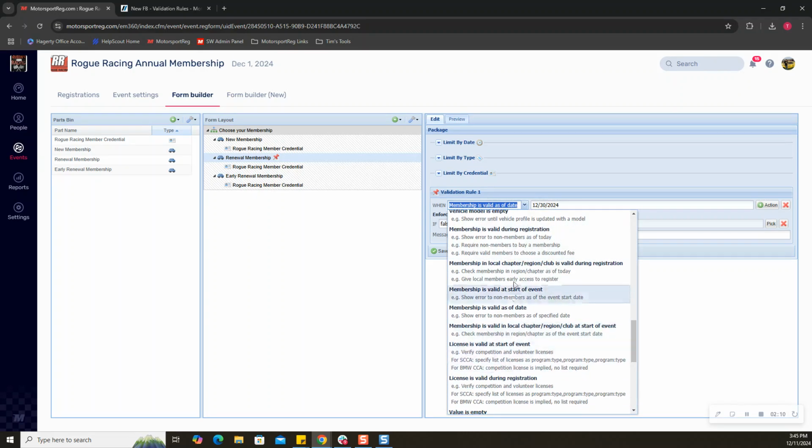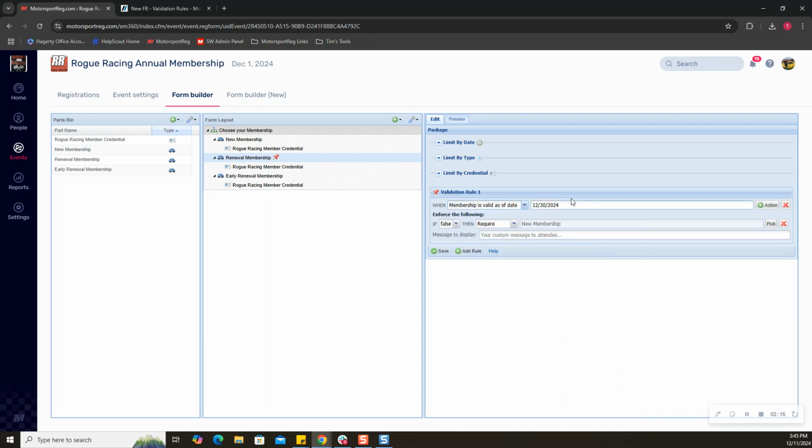In this case, I'm looking at the membership validation here, which I use this one, valid as of date, to look at a specific date. For this club, the memberships range from January 1st of the year through December 31st. There are some quirks with some of the credentials that they issue for December 30th. So, just to be safe, I'm going to look at that specific date.